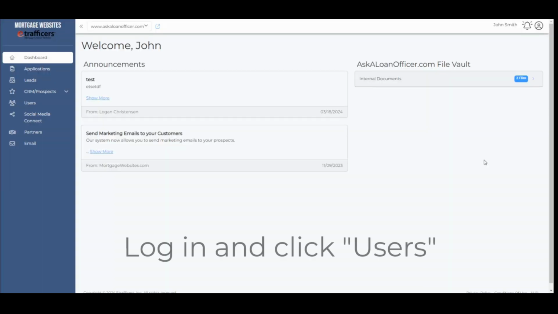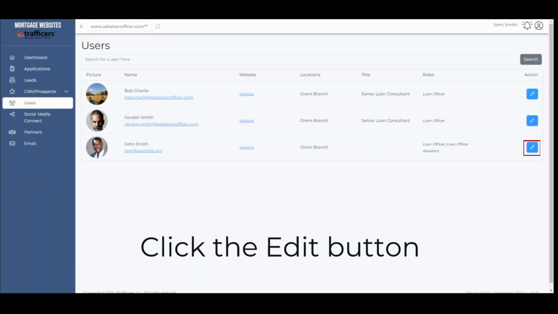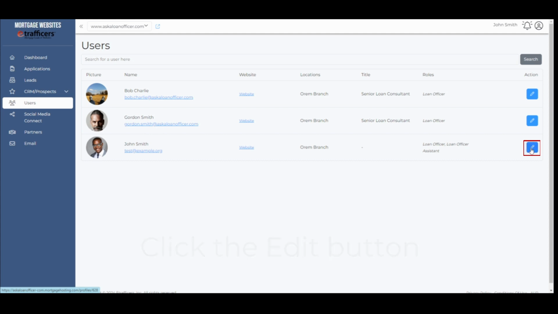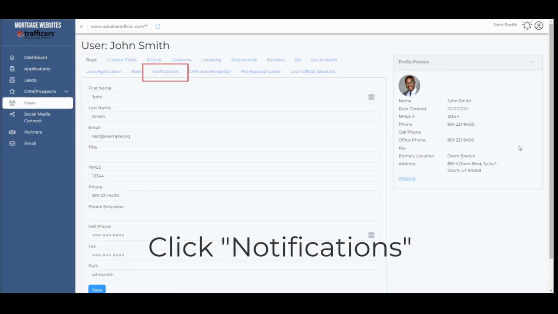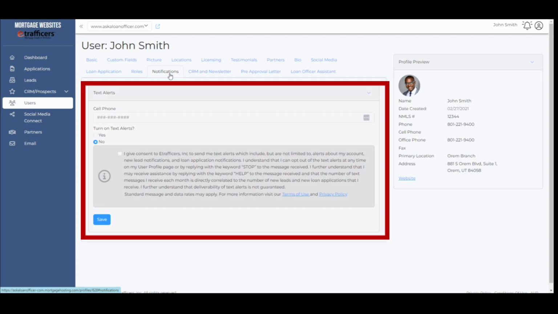To begin, log into your account, then click on Users on the sidebar. Then, click the Edit button, or the blue pencil, next to the loan officer you want to enable the alerts for. Next, click on Notifications. You should see a form to enter your phone number.